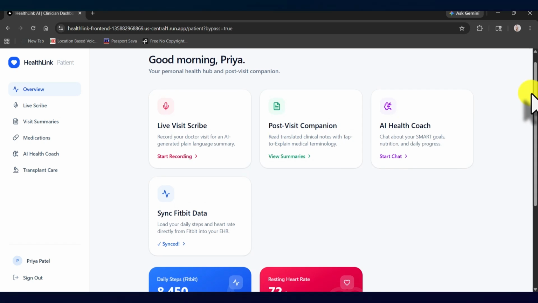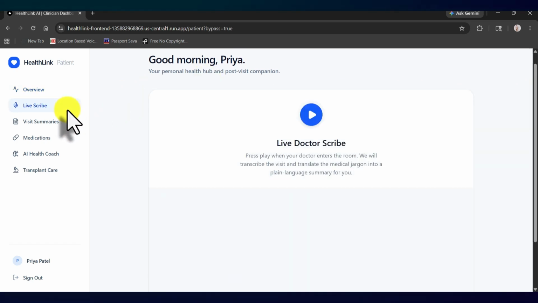Now we are going to check each feature of the patient application. This is one of the most impactful features. During consultations, patients can securely record the conversation with the doctor. Using AI-powered transcription and summarization, HealthLink automatically extracts diagnosis, medical instructions, and follow-up actions. Patients no longer rely on their memory or handwritten notes after the appointment. Now let's test this feature.